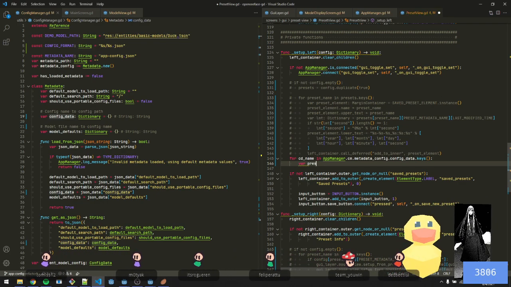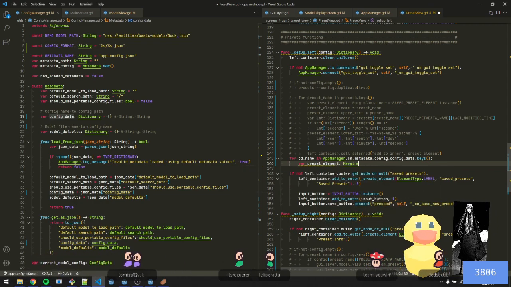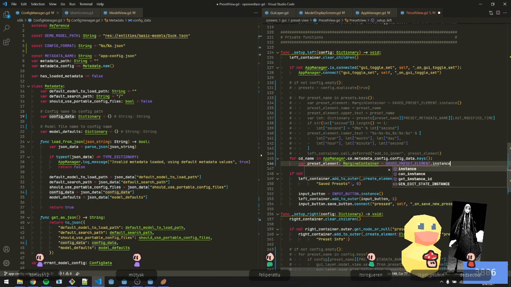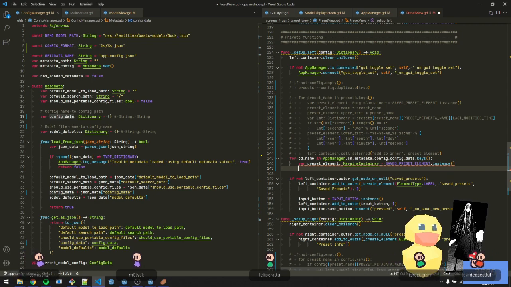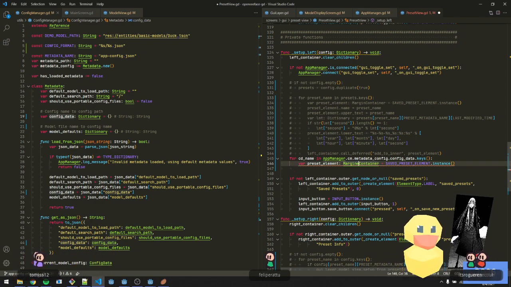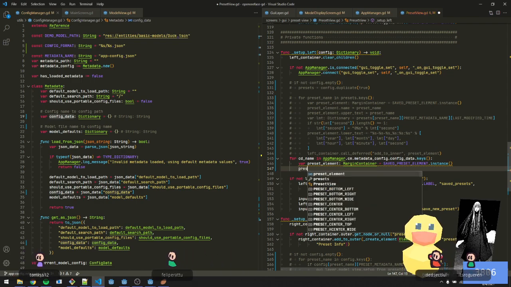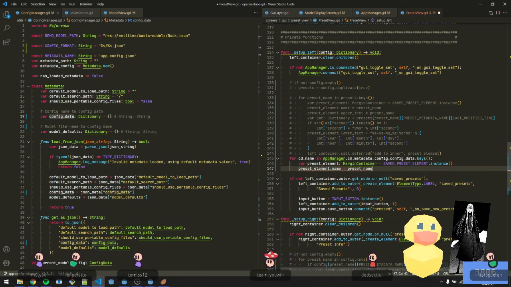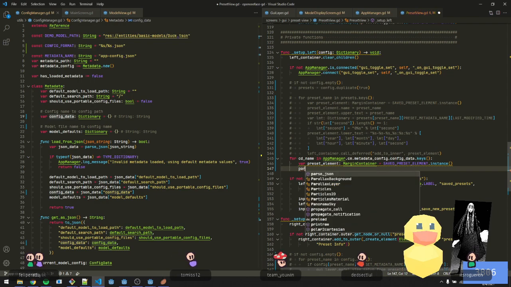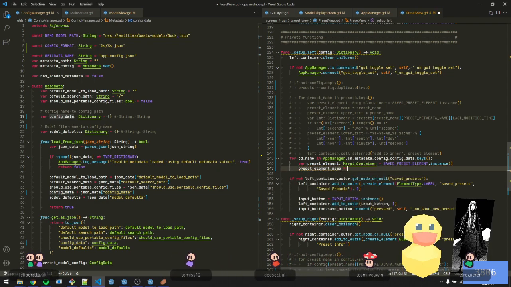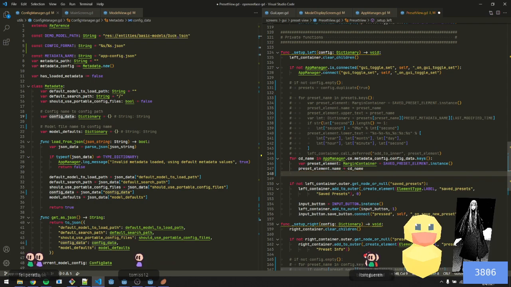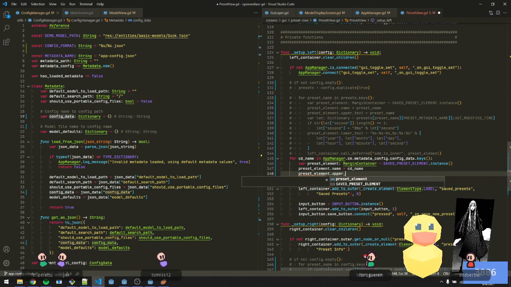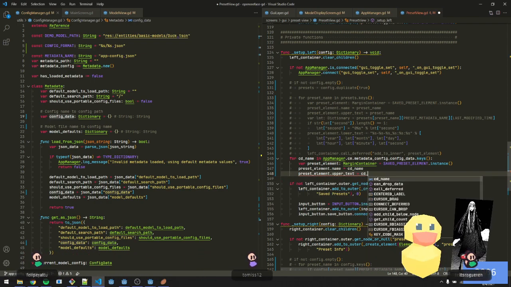Okay, so var preset element, some sort of margin container, is equal to saved preset elements dot instance. Let me see. Margin container. Preset element name. Preset element dot name is equal to cd name. What other thing do I need? Preset element dot upper text is equal to cd name.